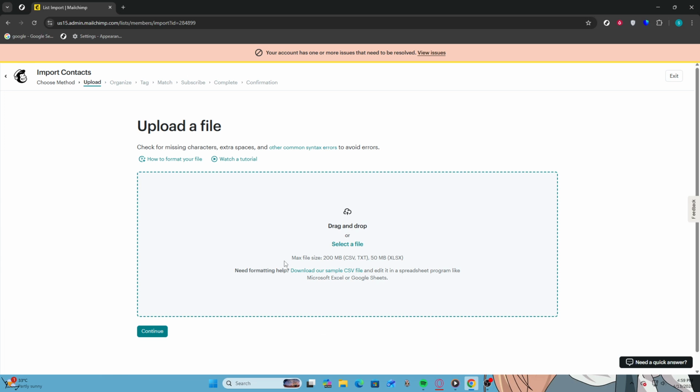It is essential to ensure that your file is in the correct format, such as a CSV file, to avoid any errors during the import process. Be aware that the size of your file can affect upload speed, particularly if your internet connection is slow. Next, click on Select a File.